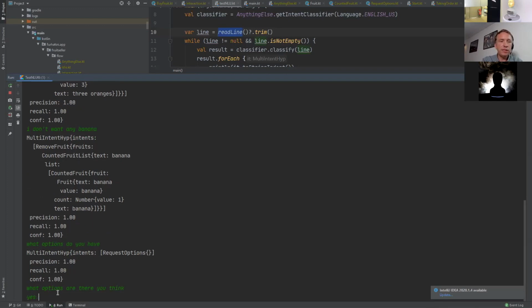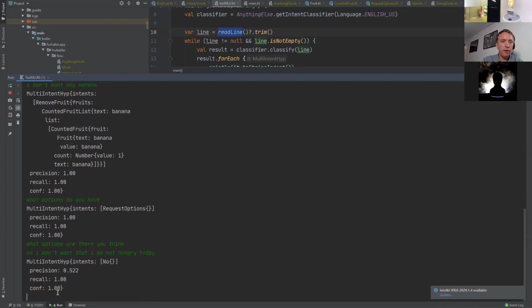But if I write, for example, yes, or no, I don't want that. I am not hungry today. You can see that in this case, it actually finds that it's a no, and it has a high confidence because there is no other intent that is competing with this. But it has quite low precision here because there were a lot of other words that were superfluous. And if you are an advanced developer, you might want to look at these different precision and recall values. I will not go into more details. It's described in the documentation.